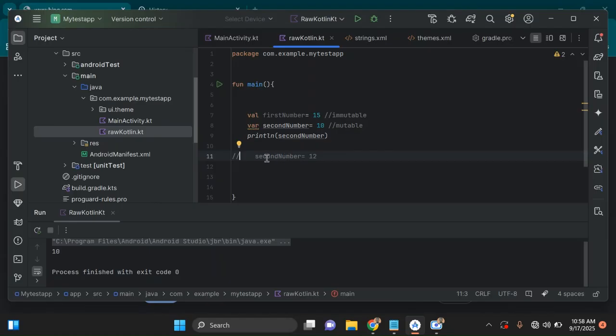Now, if I come here, let me uncomment this. So I've changed the value of second number to 12, right? So let me quickly cut it and put it here. So the way the compiler works is that it starts from line 1 and starts executing downwards. So this will be executed first, right? 10 will be stored in second number.